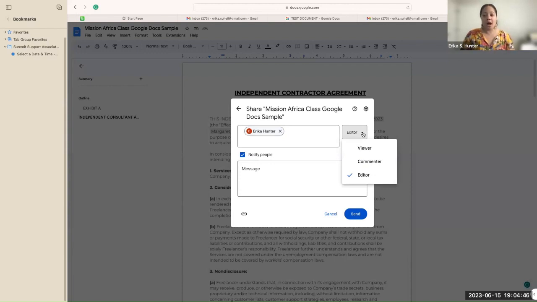If you don't want the person that you're sending the document to manipulate your document, make sure you hit viewer. That means that they can only view your document. But if you want them to comment, maybe you want them to make suggestions, but you don't want them to edit, you can make them a commenter. So now they're going to give you advice or make comments on the document that they're reading. But if you want to collaborate with them and you want them to actually be able to manipulate the document, make sure you give them editor rights as well.